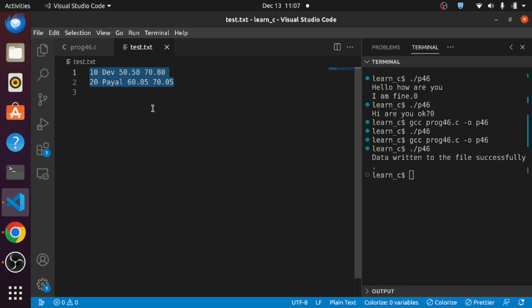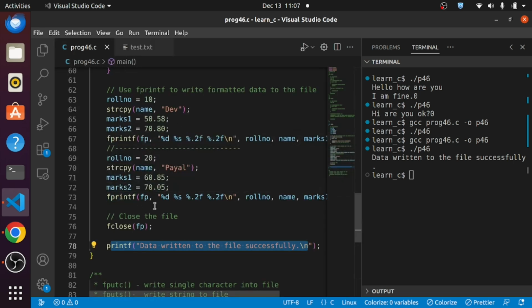we already saw in the previous lesson how this data is read, right? That is using the fscanf function. So formatted data will be put by this function, and formatted data will be read by the fscanf function, right? So fprintf and fscanf, these two are the special functions to read and write formatted data from and to the file.